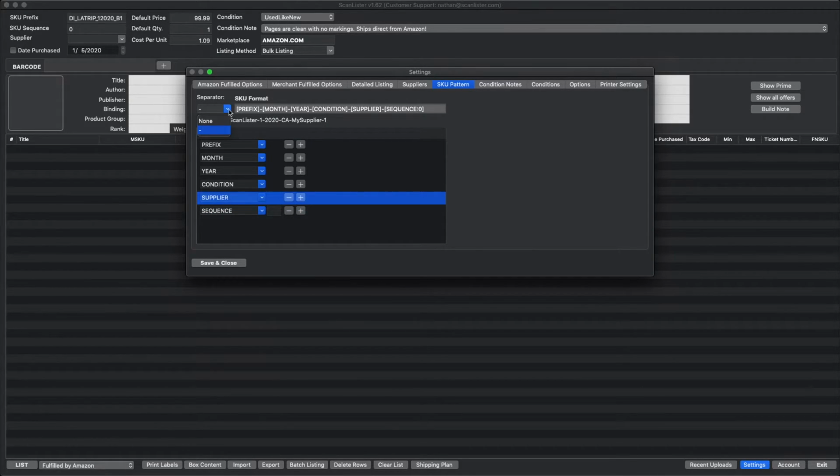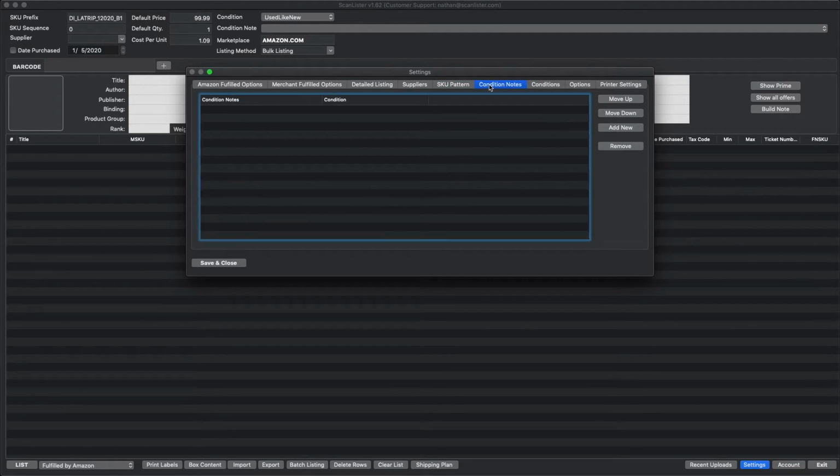That's okay, we'll edit it later, but you want that to be 6. There we go. Okay, and then we want this at the top. Then we want to do prefix, month, year, condition, and supplier. Now this is how I format my label. The next thing we're going to do is hit condition notes.